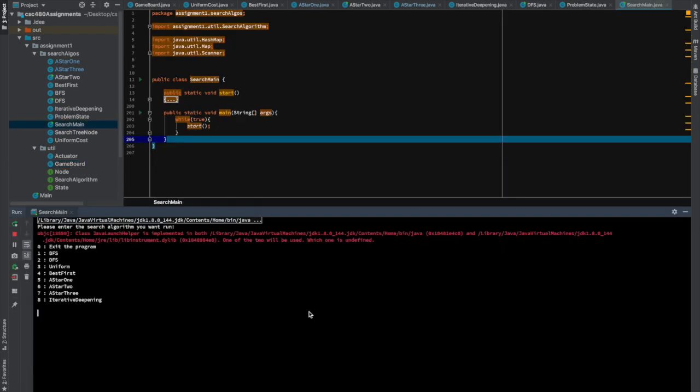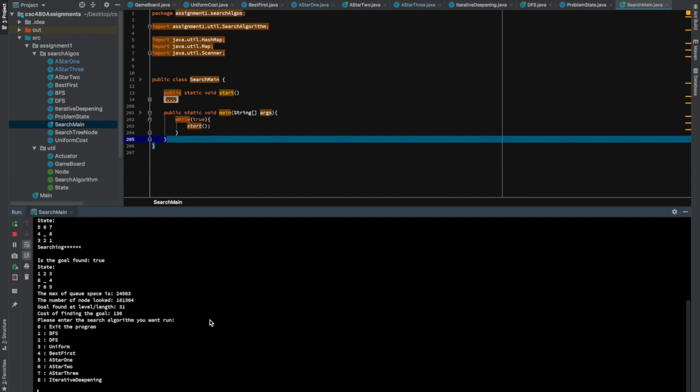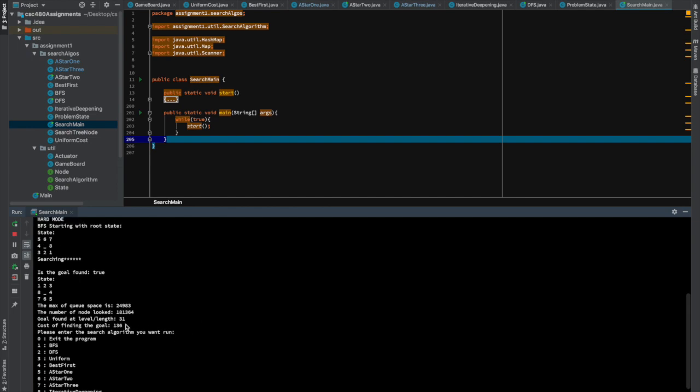And last, I'm going to show my code works. So here in the terminal, I can choose, for example, BFS. I can choose hard mode. Then here's the output.